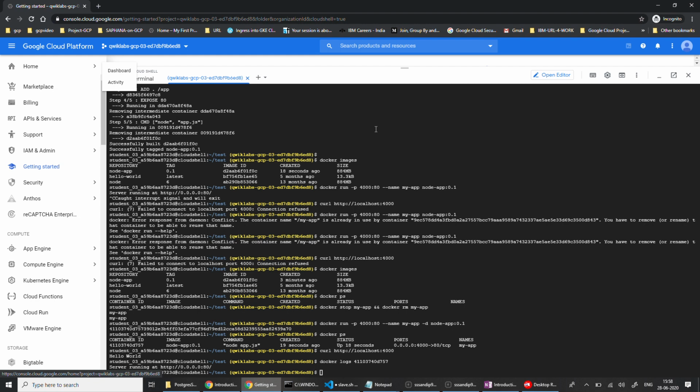Hope you will understand what exactly I'm trying to explain here, because those who are struggling with Docker and containerized applications and are unable to deploy a containerized application, basically it will be helpful for them.